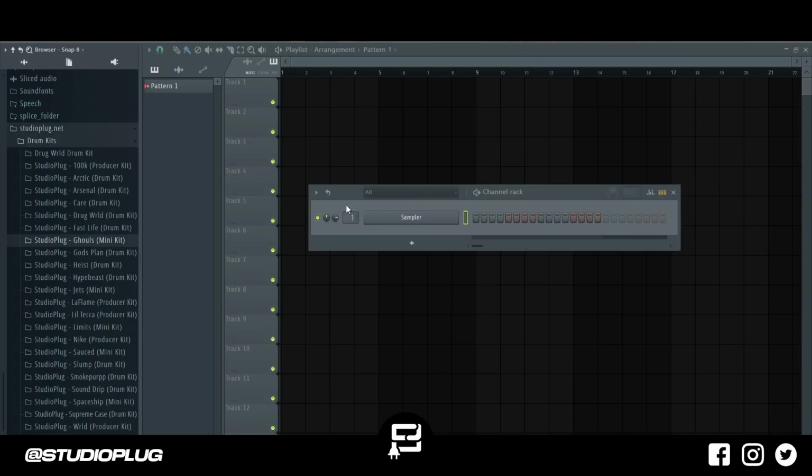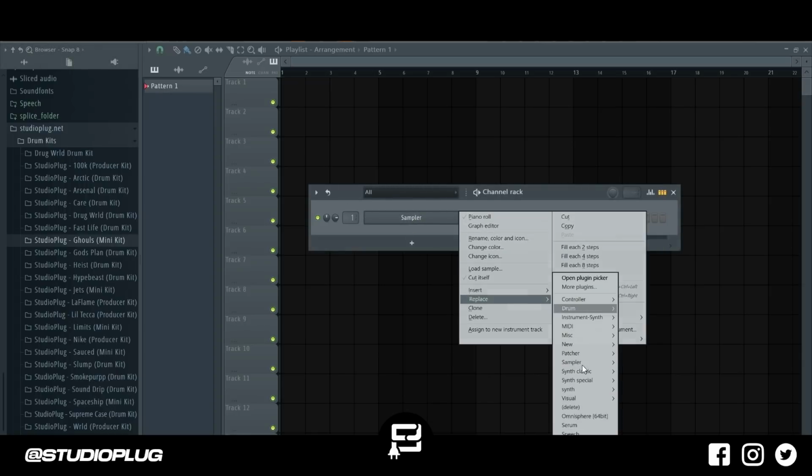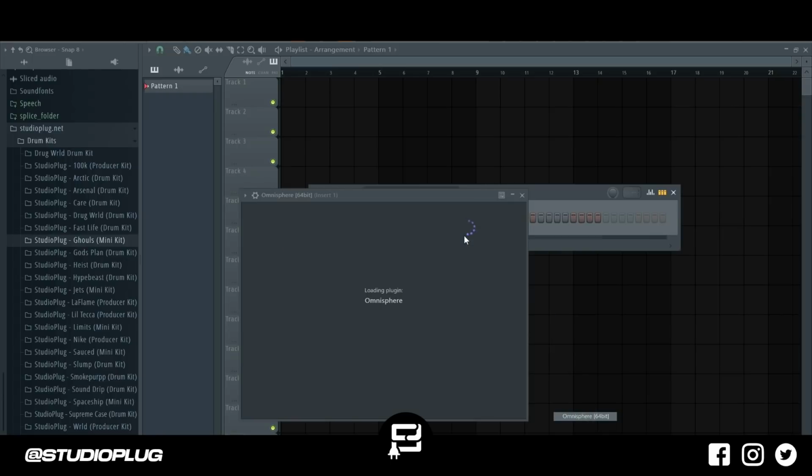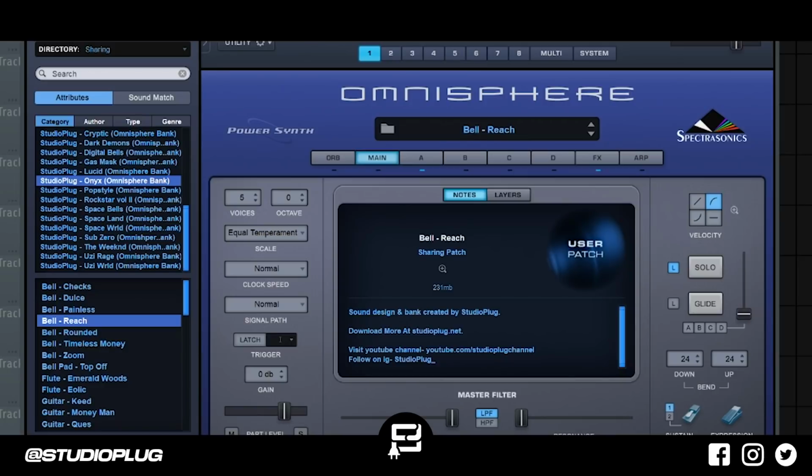All right, so first things we're gonna do is take out a piano and start laying down the melody. That's what I like to start off with all the time, chords and melodies. So I'm just gonna go ahead and bring out Omnisphere, and I'm gonna go into the Omnisphere bank and just browse through some of the presets.